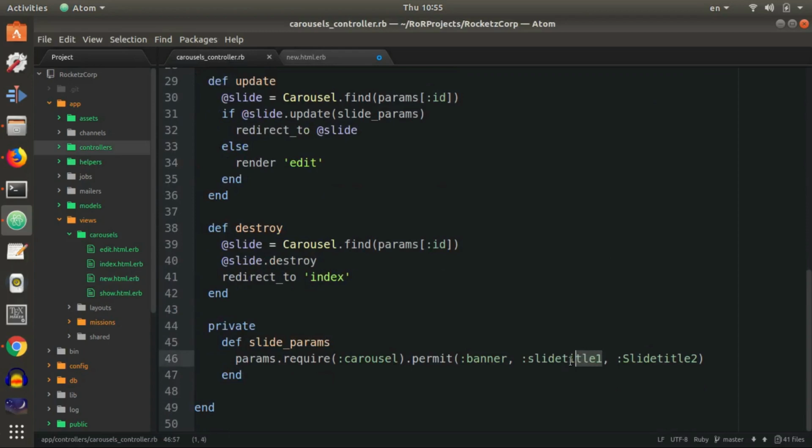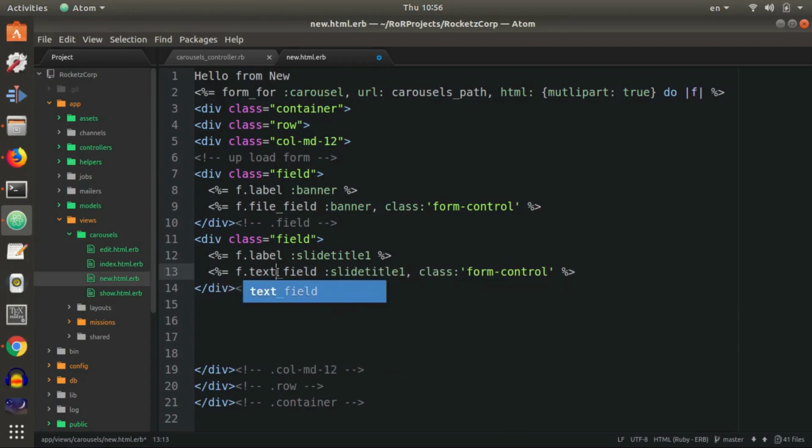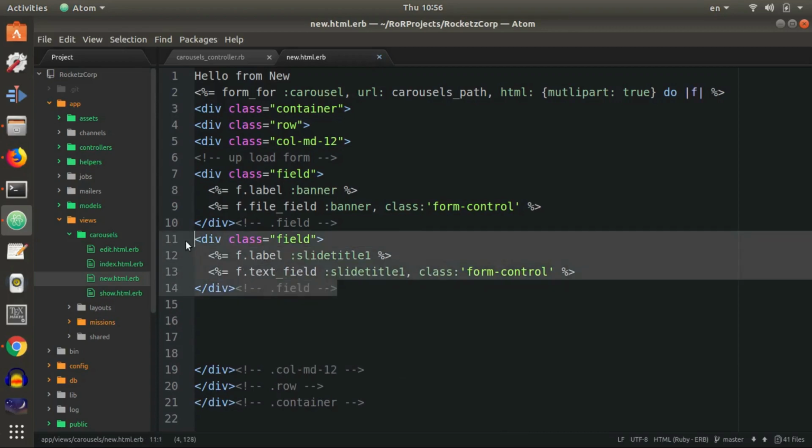This is what will be the slide title, so we can copy this from the carousel controller and go back to the new file and just paste it in, and paste it in right there as well. Okay, and we need to change the file to text because this is a text field. We can copy this again and paste it.